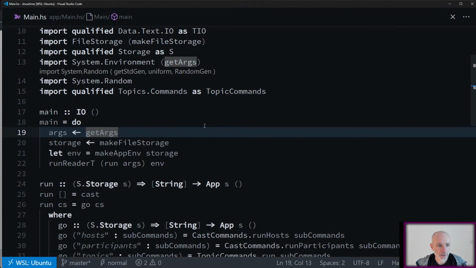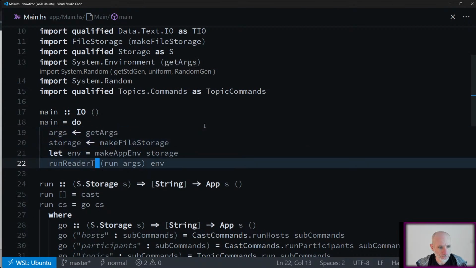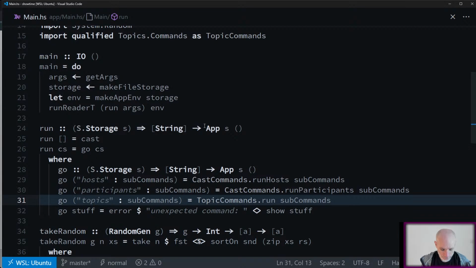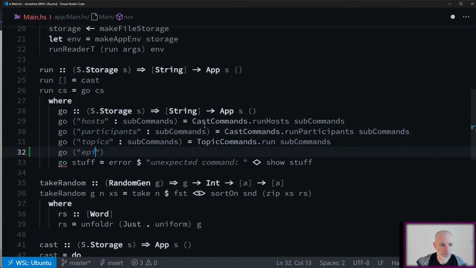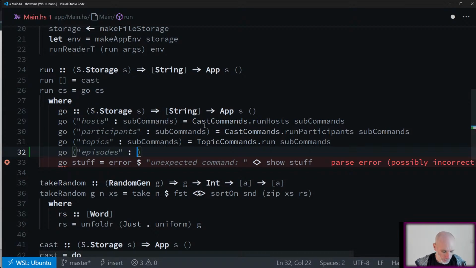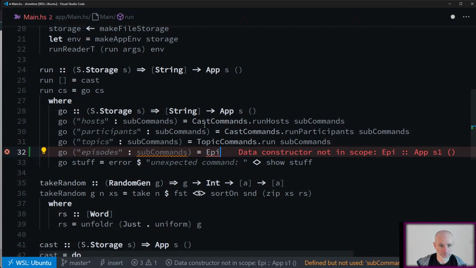we go into main. We have our list of commands somewhere. Yeah, this is the top level list of commands. So we've got host, participants, and topics. I'm just going to add a new thing called episodes. Episodes, yeah, they're pluralized above. So it'll be episodes, and it'll be something underneath, some kind of subcommands. I'm going to go to episode commands. Run subcommands. It'll be the same format as before.